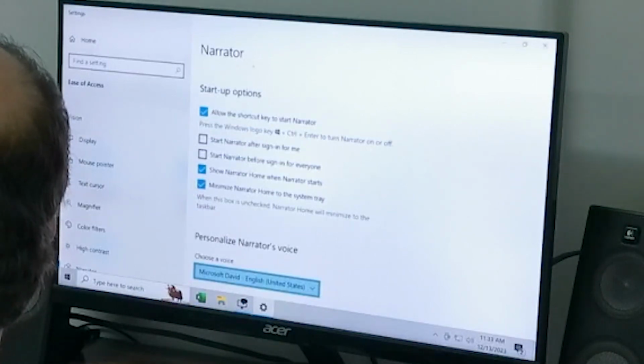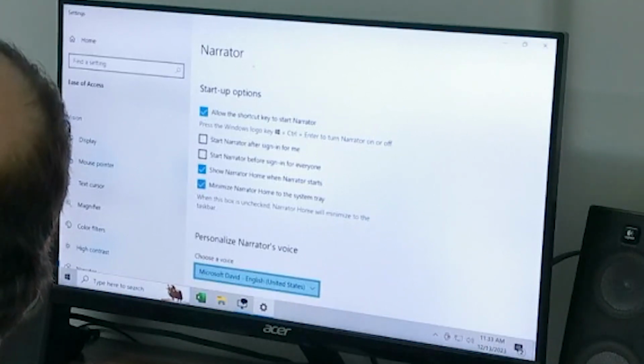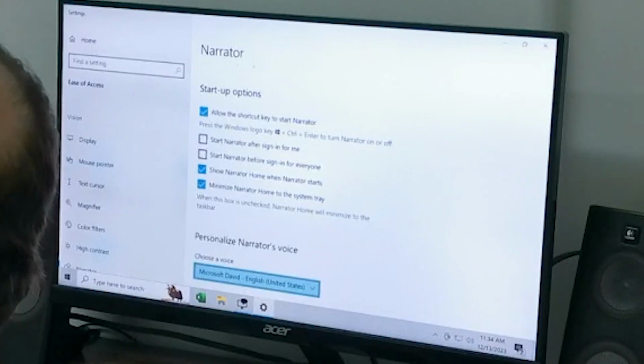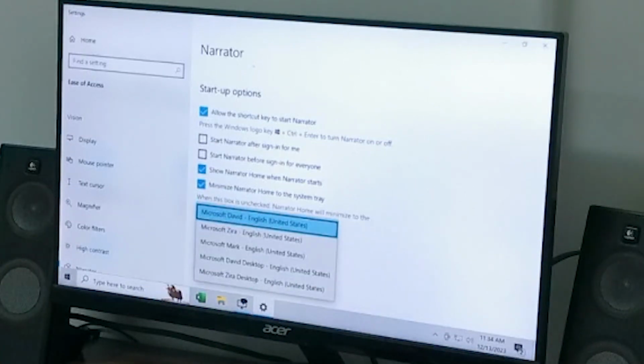Personalize narrator's voice. Choose a voice. This one, real quick, is Microsoft David, so you know. English, United States, combo box, collapsed. In other screen readers, I would just arrow down here, but it seems I have to hit space before I can do anything in here. Microsoft David, English, United States, 1 of 5, selected.